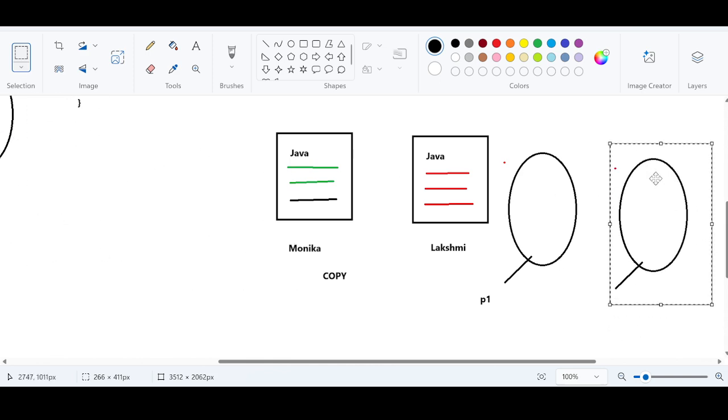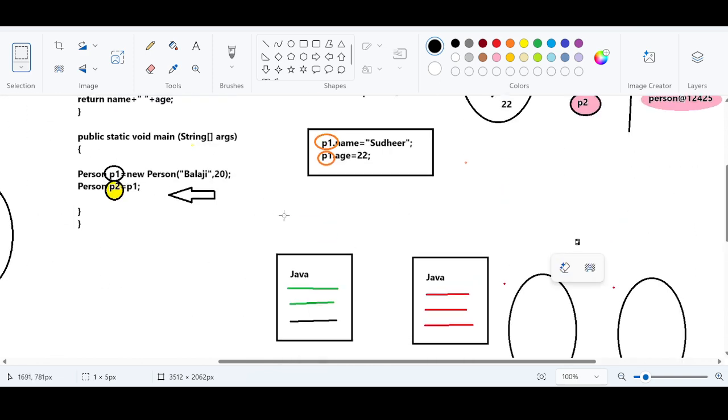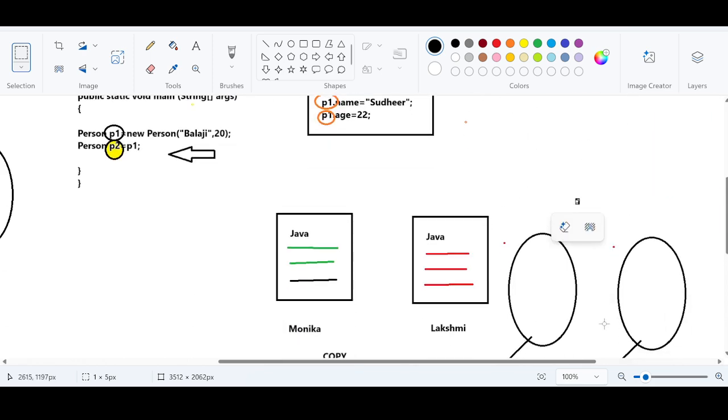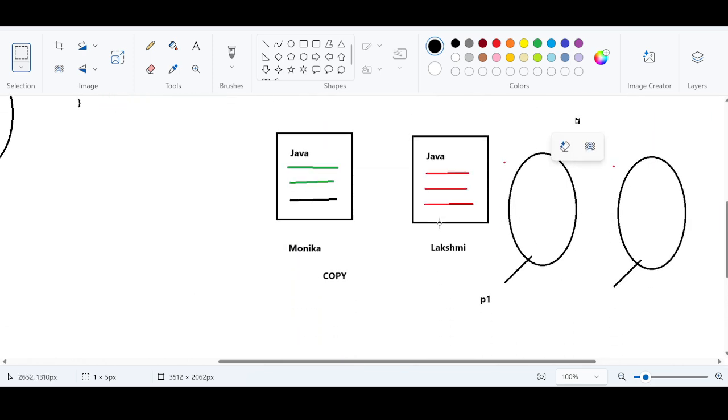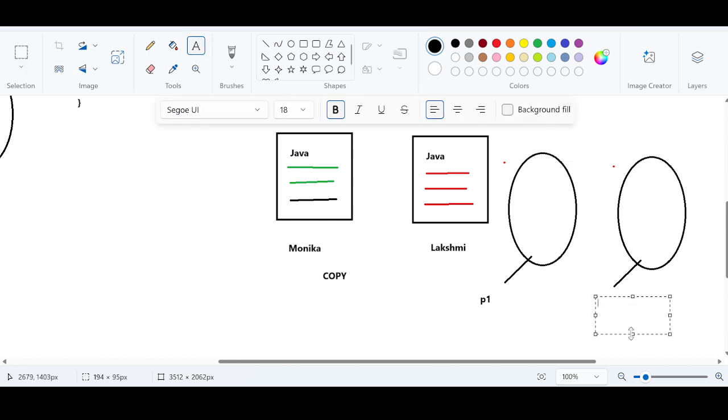So the memory will not be shared this time. Previously, the same memory was being shared. This time, a copy of the object will be created, and the changes that you make are independent of each other. You can make your own changes in the P1 object, and you can make your own changes in the P2 object. How are we going to achieve that? We will see that now.